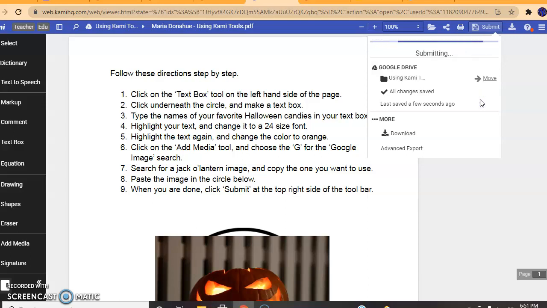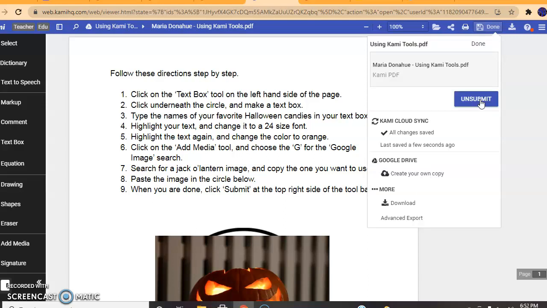And you are done with this assignment. It's submitted to Canvas. I get a notification that you've submitted it, and I can check your work, and I can grade it, and I can make comments and let you know how you did. So that's how to use Kami for any of the assignments that I post.